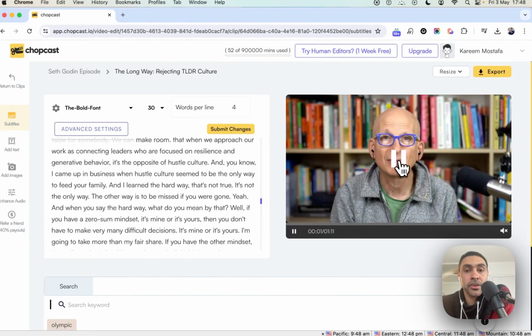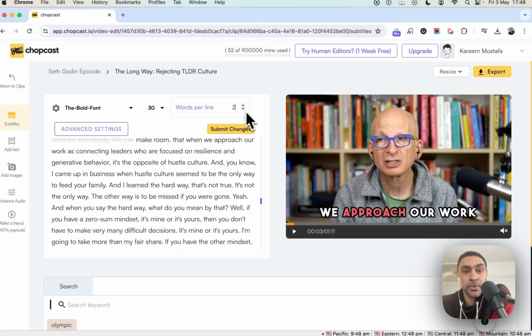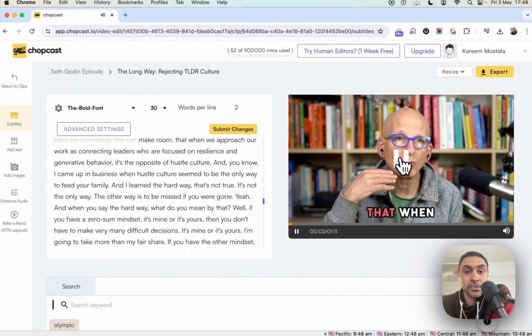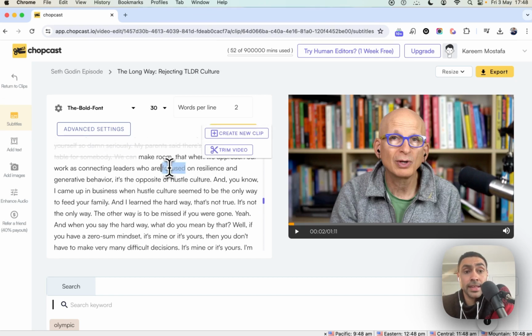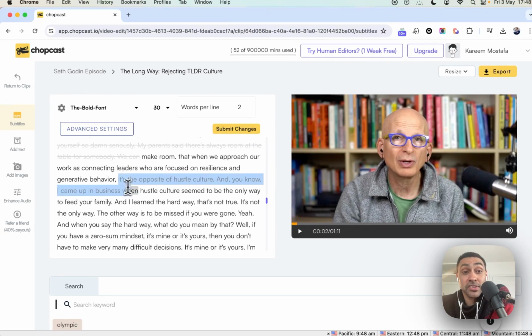So inside the clip editor, there's a couple of things you can do. Obviously, you can preview the clip. You can also modify the words per line, say if you wanted to make it a bit more snappy, like so. And if there's any changes you wanted to make to the subtitles, you can just click on the specific words and edit them or modify them. Also, if you wanted to just trim entire parts of the video as if it's never been said, simply just highlight it and click on trim video.